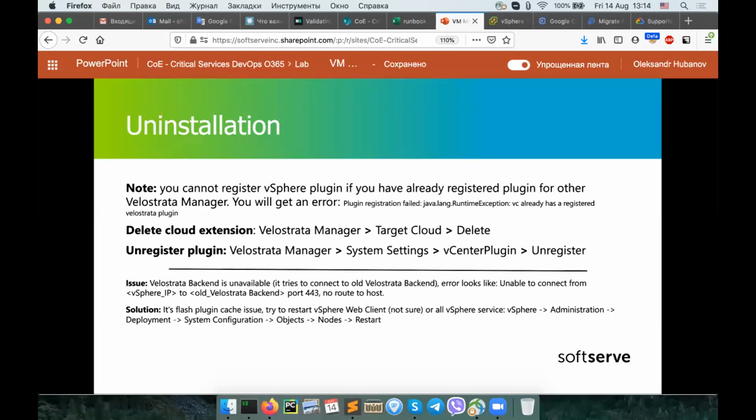we have Velostrata manager and backend, and we want to deploy another manager just to ensure that we cover all installation parts and try to register one more manager with the backend. You can do it, because you only need to deploy a new one.